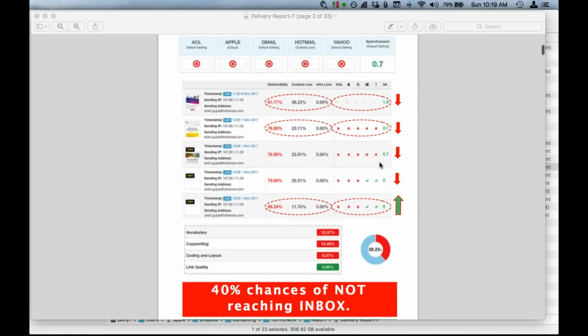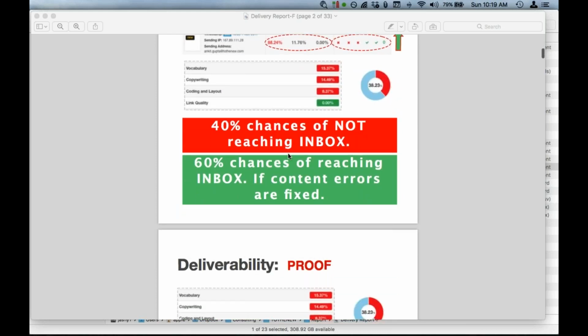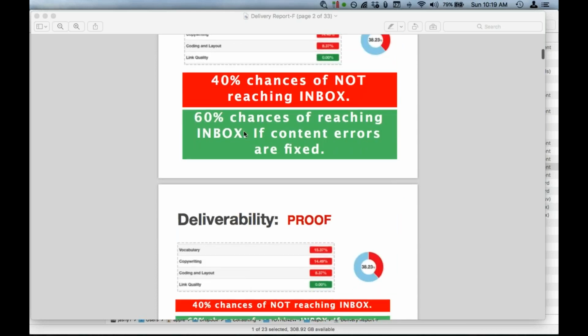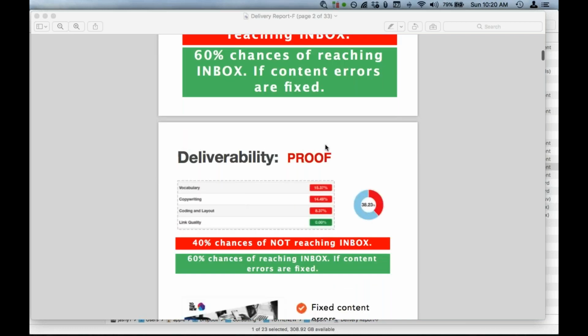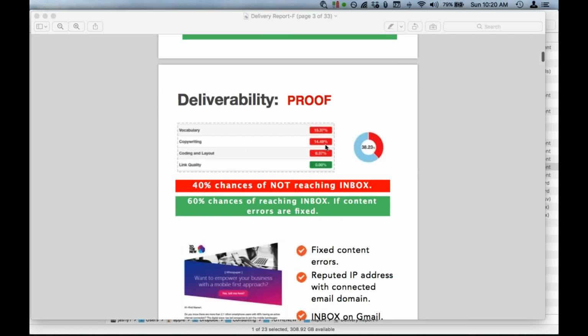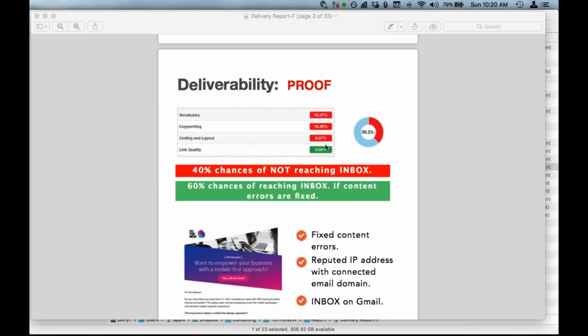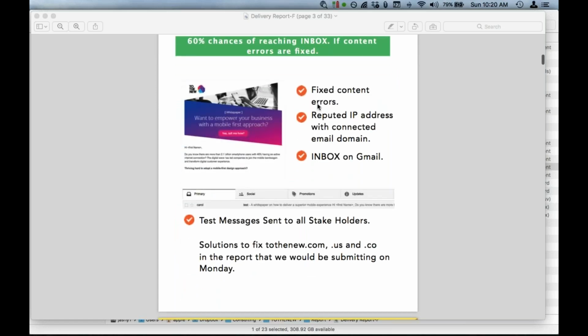We assess the problem as to where the problem is, and we find out that 40% chances of not reaching the inbox is because of the content error. 60% chance of reaching the inbox if the content errors are fixed. Spam words within an email. Okay, Quieto is already free for you. One check every day for your lifetime is absolutely free. So why wouldn't you really use that particular tool? But again, keep in mind that if you know that content is a problem and you're going to fix the problem with the content, will it reach the inbox? Here's what we said: fix the content error, tick mark.